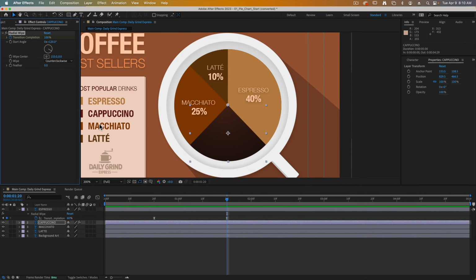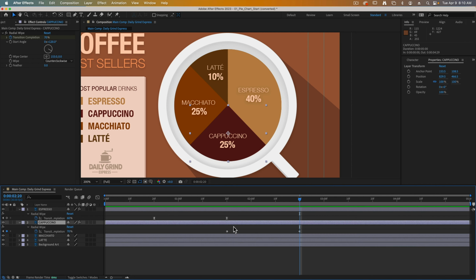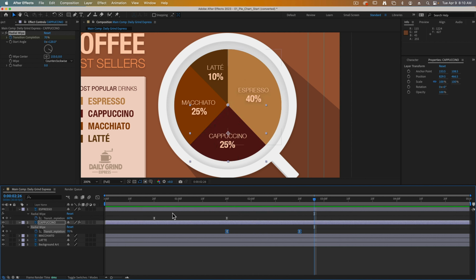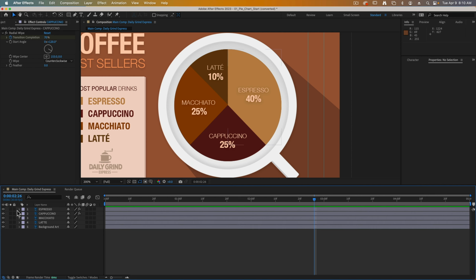let's move our time forward. Let's go 2 seconds and 20 frames. There we go. Now that we're here, now we can set our transition completion down to 70%. And that will wipe forward with that one. As with the others, press the U key, select your keyframes, and add easy ease to those. So now as it opens up, it'll go there and to there. I'm going to press my U key one more time to close everything up.